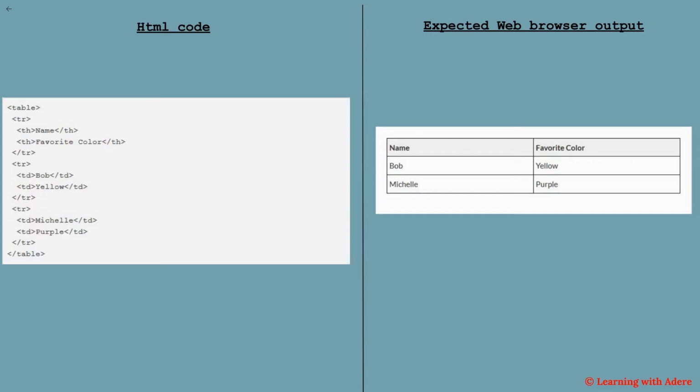We have our 3 rows appearing here. So we have the tr tag opening and closing 3 times. And then if we look to our expected web browser output, we can see that happening there as well.